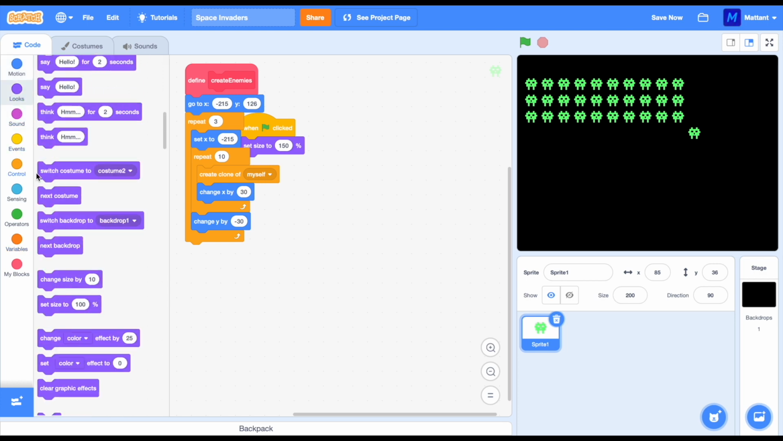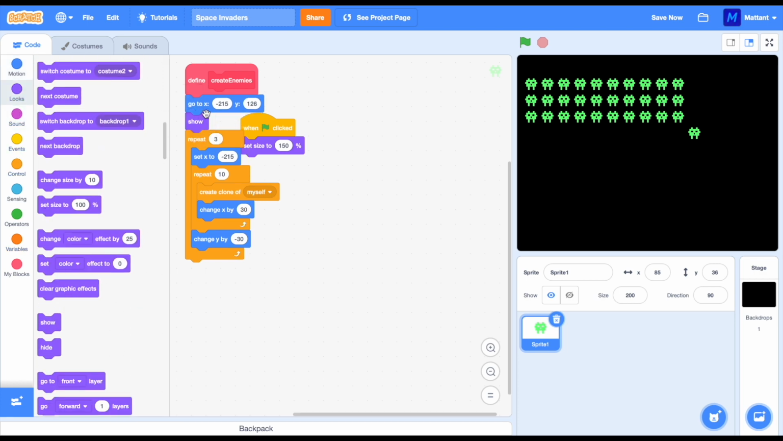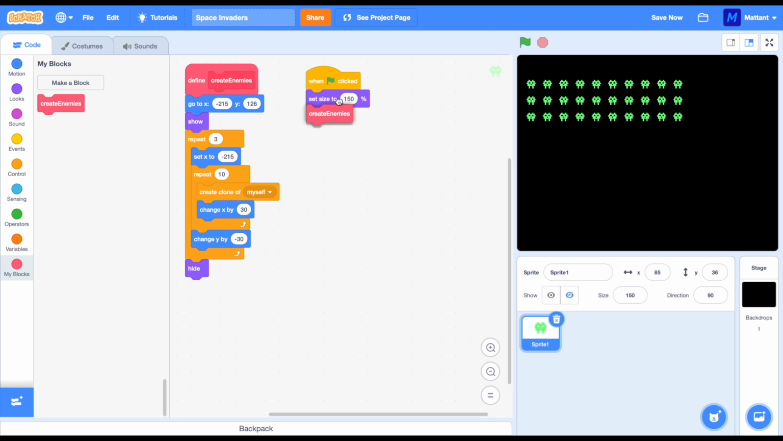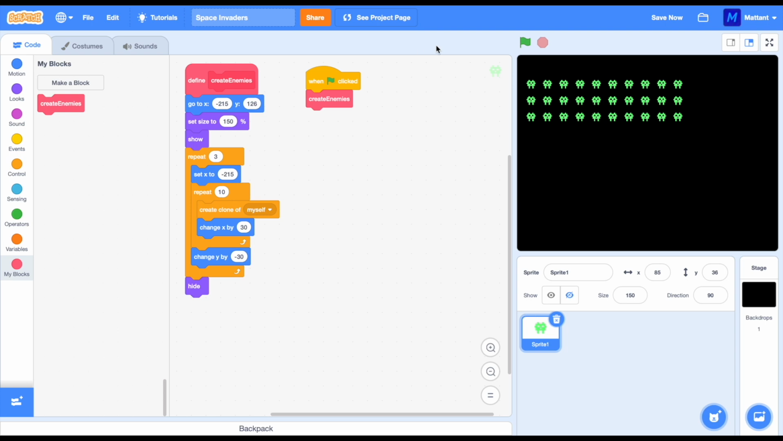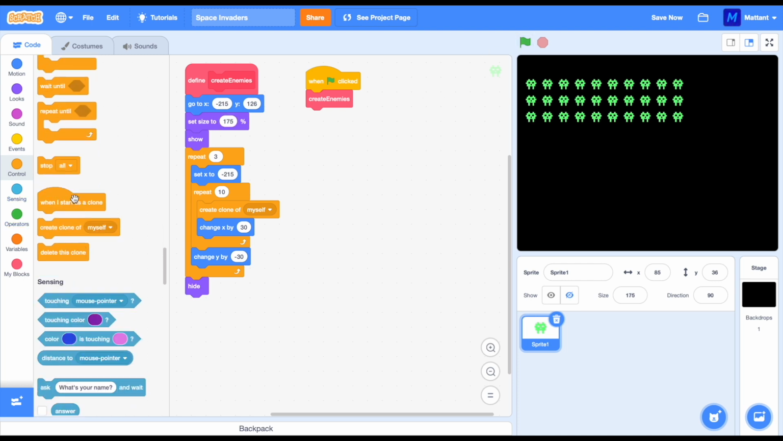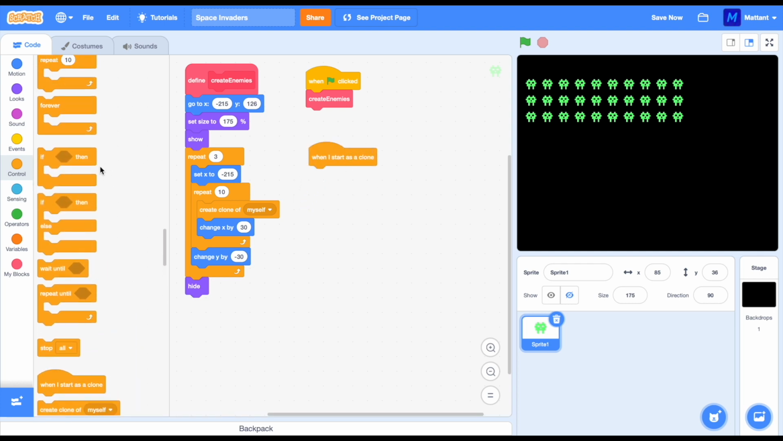That's good. We're going to show before we create enemies, then we're going to hide. We're going to put that block there, and now we're going to program these enemies to move. Let's make it so they correctly set their size to 150. That'll have to do. Let's actually increase the size a bit again. 175. There. That's good.